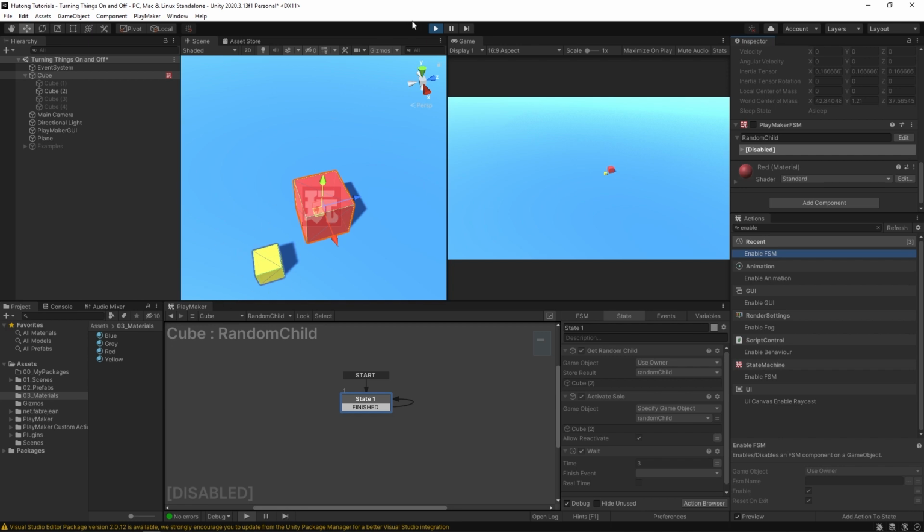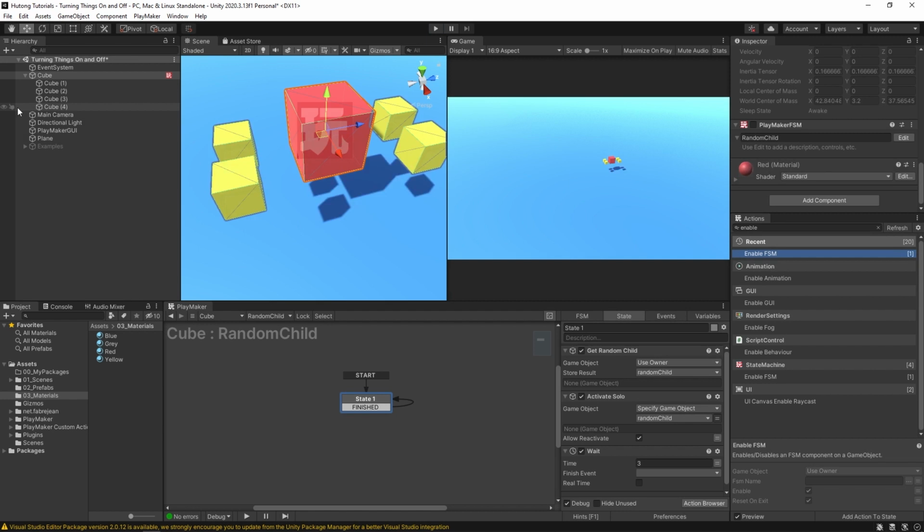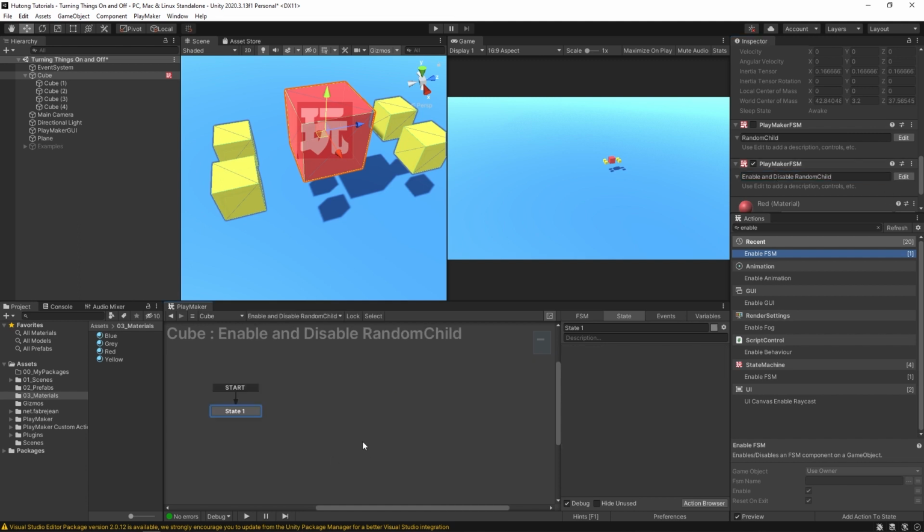Okay, so we could do that programmatically by adding in a new FSM, and we'll call this enable and disable random child. So if we hop in here, we could put in this enable FSM action, and you could use this little dot dot dot to select your random child FSM. And just like the activate GameObject actions, we have an enable and reset on exit.